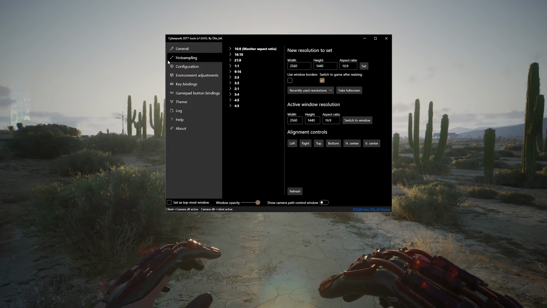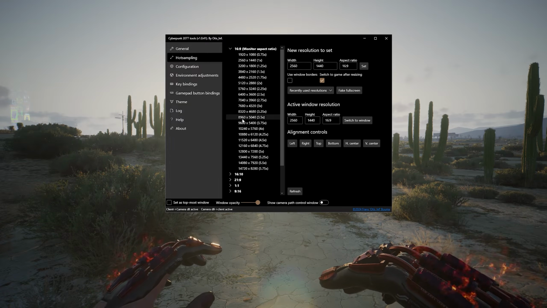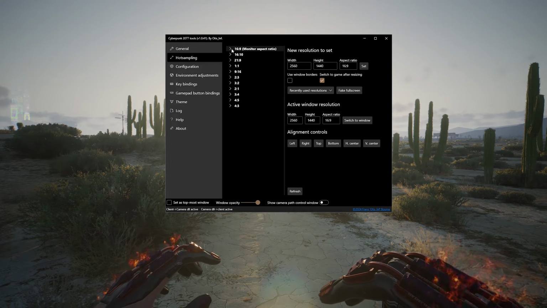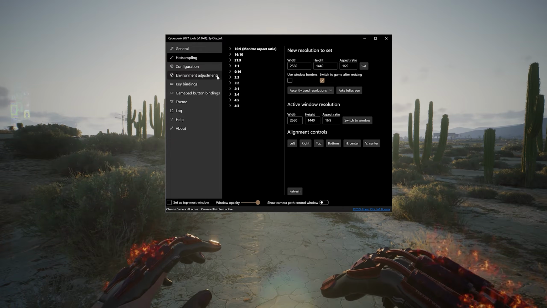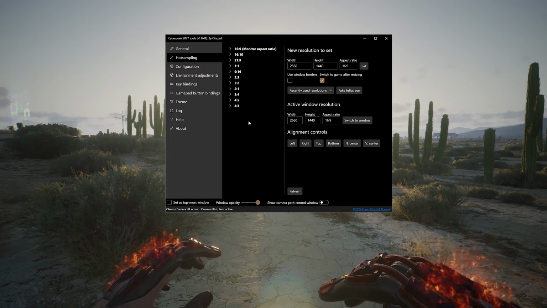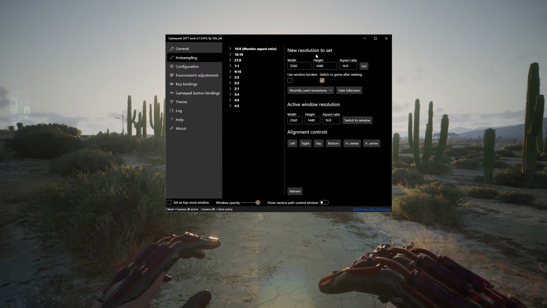So essentially what it does is bring the resolution up to any resolution that you desire. So even though my screen is 2560 by 1440, I can set a new resolution such as 4K and take my final screenshot in 4K even though it extends past the borders of my monitor.